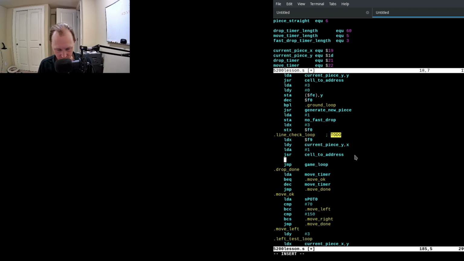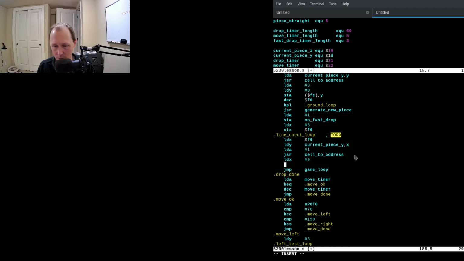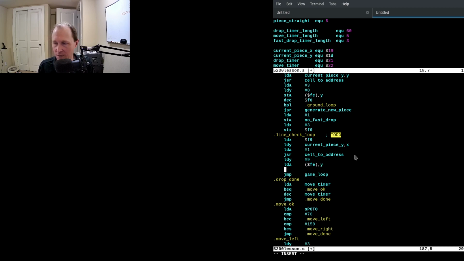So what we'll do then is we will load 9 into X. So this is the rightmost cell. Then we will load the address there. Oh, you know, I think this has to go into Y. Index by Y. Now, if this equals 0, it's empty, and this is not a row. So we can move on to the next piece. So BEQ, not a line. We'll call it a line, not a line.